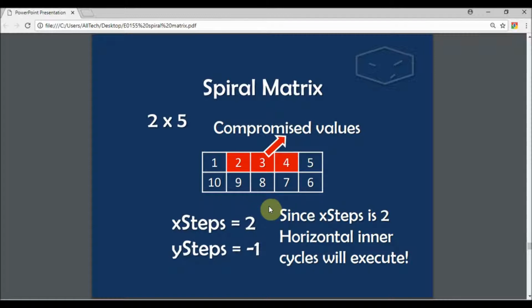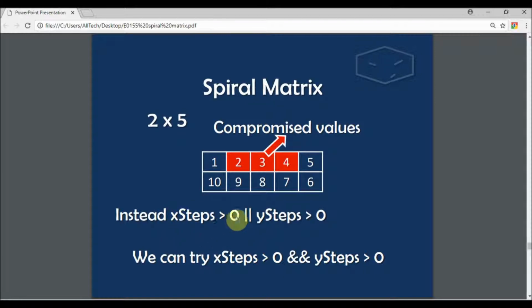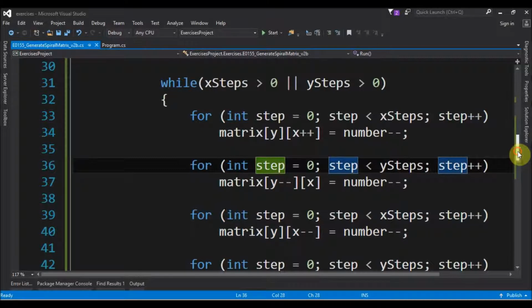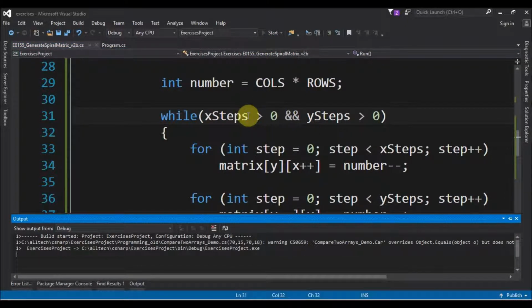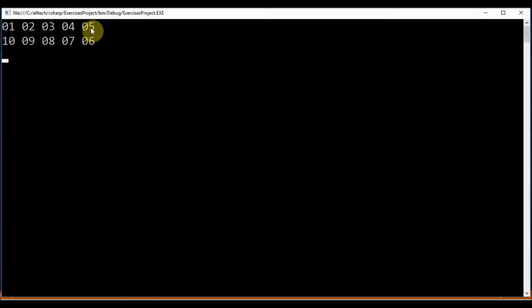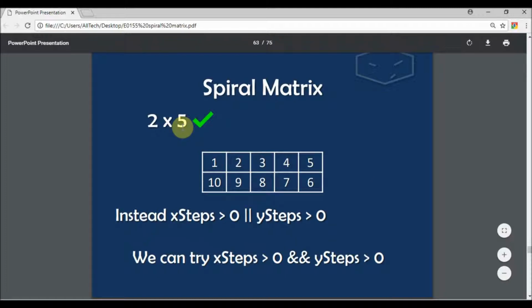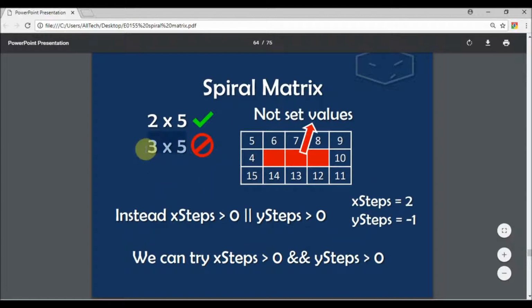This is our problem. So instead of x steps bigger than 0 or y steps bigger than 0, we can try x steps bigger than 0 and y steps bigger than 0. Okay, so let me change in the code. Here instead of or we use and, and if we run this, now we get our spiral matrix working. Okay, again, so it works.